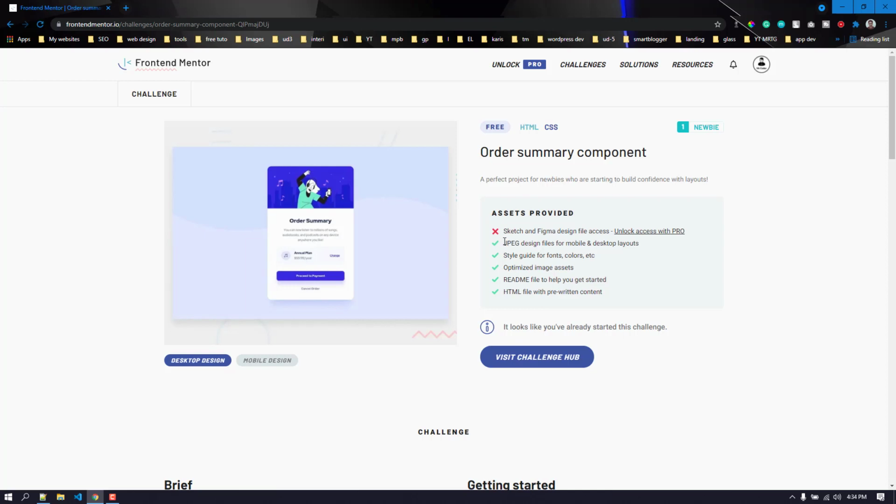They will provide the JPG design files for mobile and desktop layout, also a style guide for fonts and colors, the video asset, a readme file to help you get started, and the HTML file with written content, which will actually cover this text here. I have already downloaded it once, that's why it is saying that I have already started this challenge. But if you didn't do it, then you will have a red button like download the resources or something like that.